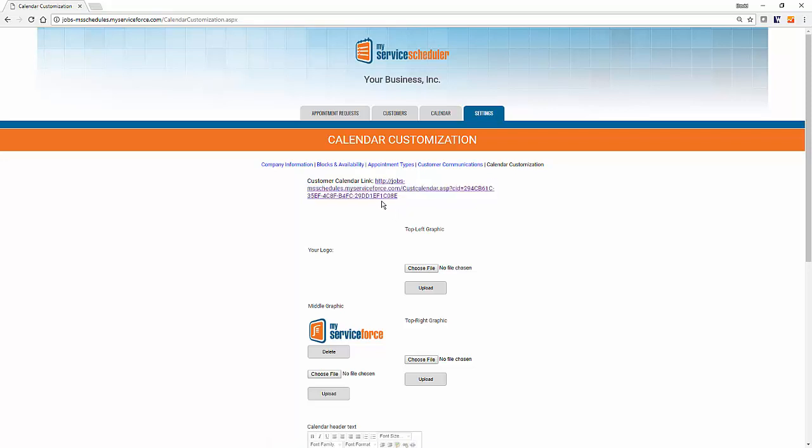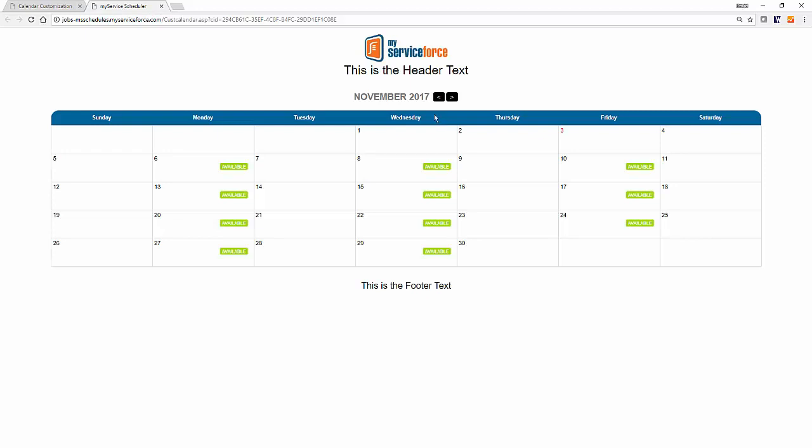Now let me go ahead and open this calendar up in another tab. You can right-click on the link, and depending on your browser, you may see something slightly different. Click Open Link in New Tab, and now I have that calendar open in another tab. So this is what we're customizing. I already have a header up here along with a logo. This would be your company logo. And I'm going to show you how to change the logos, the header text, and the footer text.